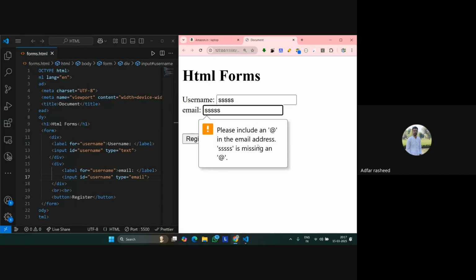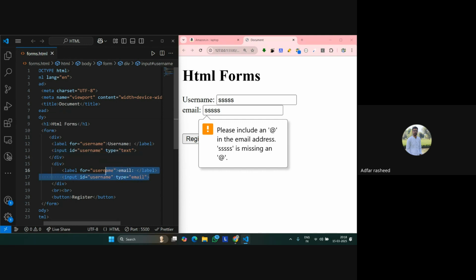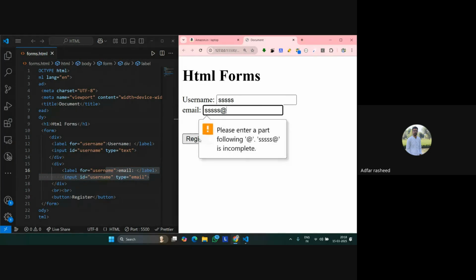So what does that mean? That means when we implement type email, I am trying to validate this input field against a specific type of input. When I say type text, I am validating this input field against text. Any kind of text can work. But here, it must contain the format of an email. And what is that? @. So if I add @ and now click on register, it says there's a dot missing. So I will add something like .com.